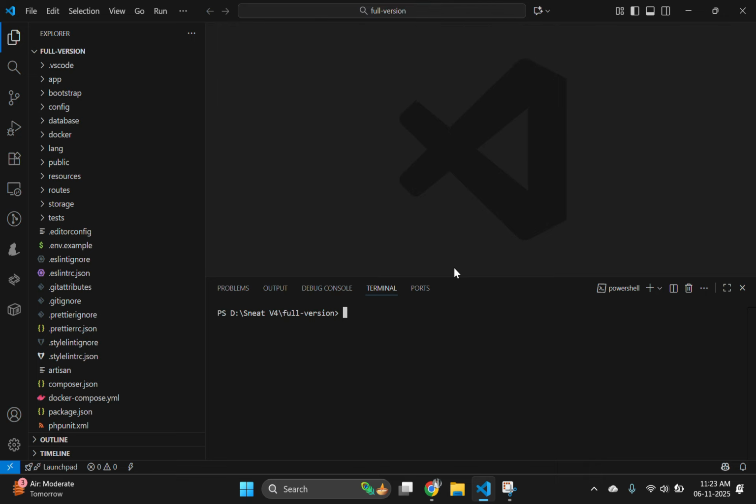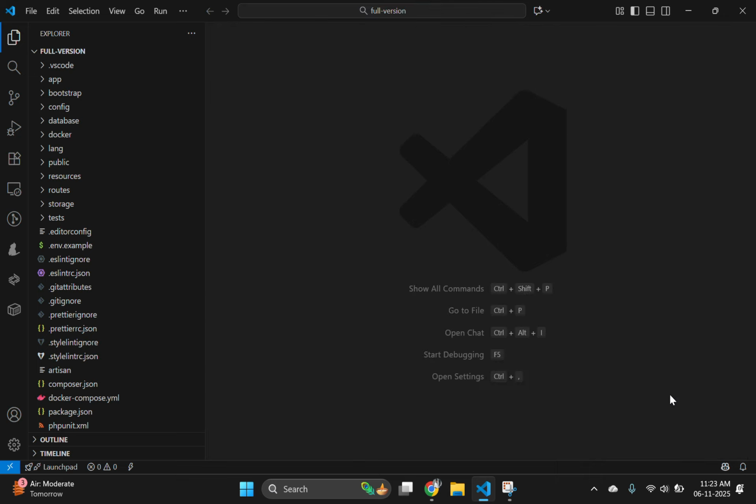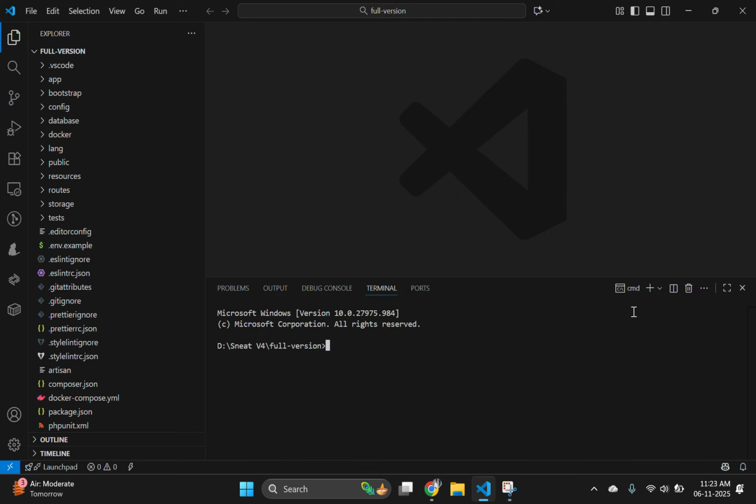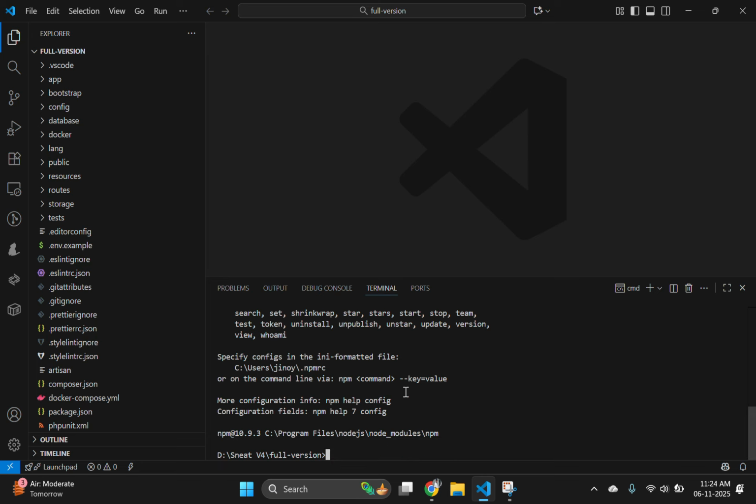Now, close the current terminal window by clicking the trash icon. Then, open a new terminal again. You will now see that Command Prompt is set as the default terminal instead of PowerShell.